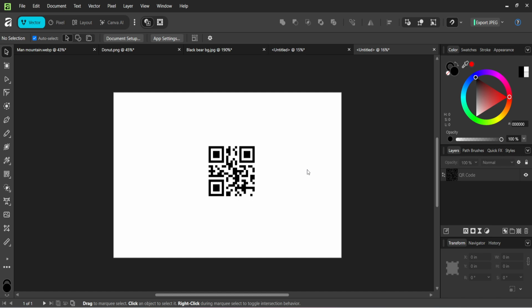And with that, you've created a functional QR code in Affinity, ready to drop into print pieces, presentations, or social graphics.